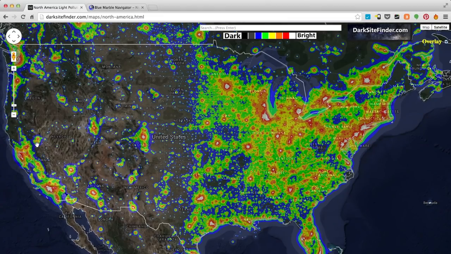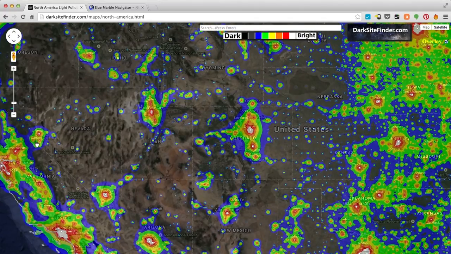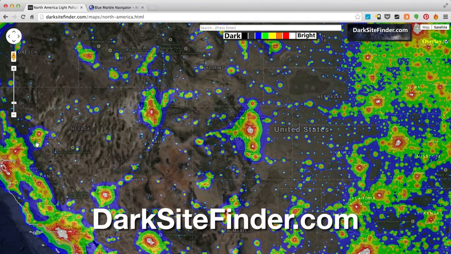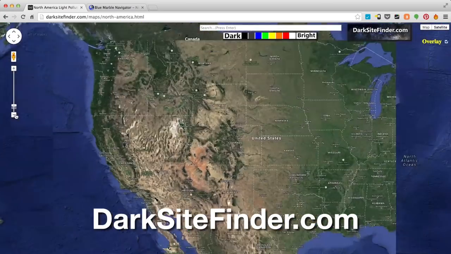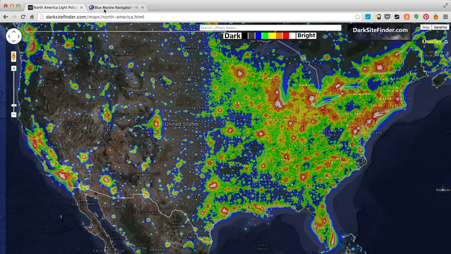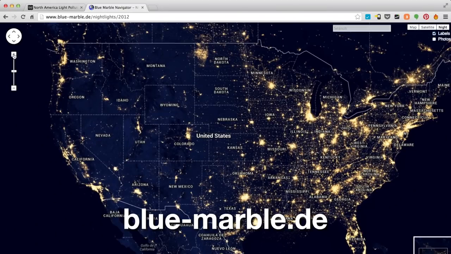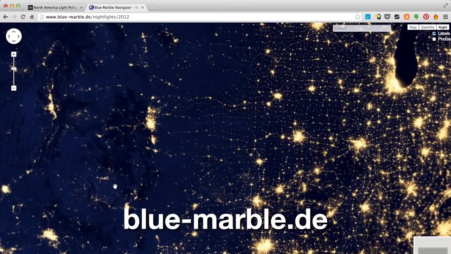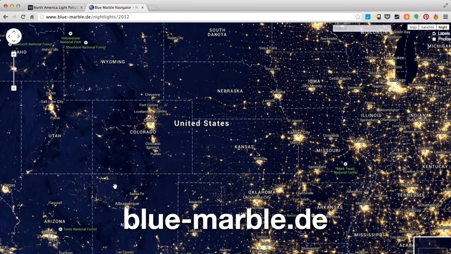The most important part of photographing the Milky Way is finding a dark location. I use a couple of resources for scouting areas with low light pollution, and the first is called Dark Site Finder, and the second is called Blue Marble Navigator. And both of these websites provide maps of light pollution from around the globe that can help give us a better idea of where to find nice dark skies.